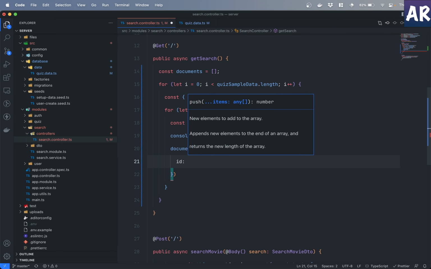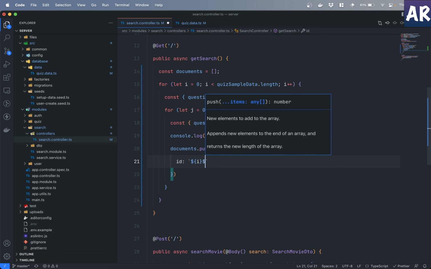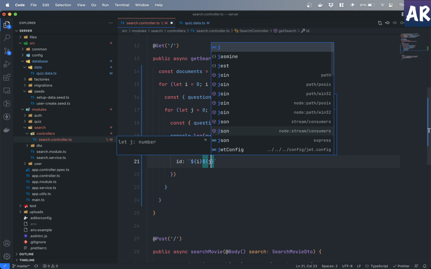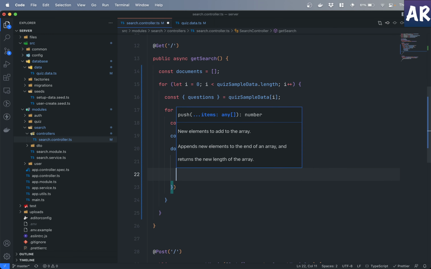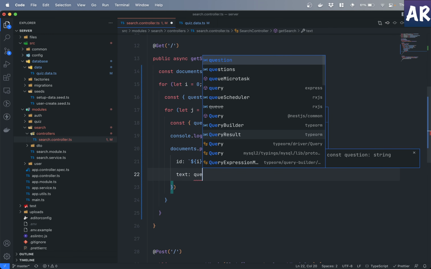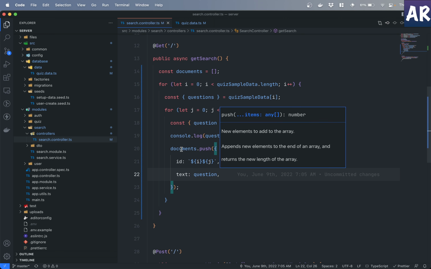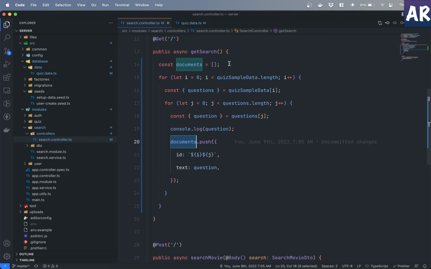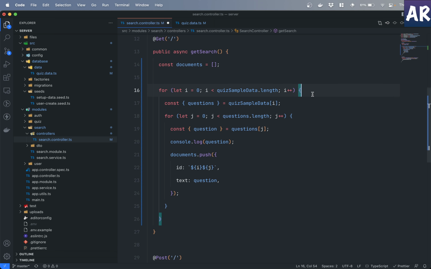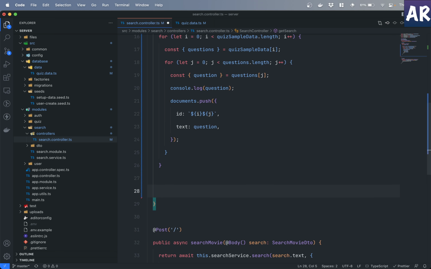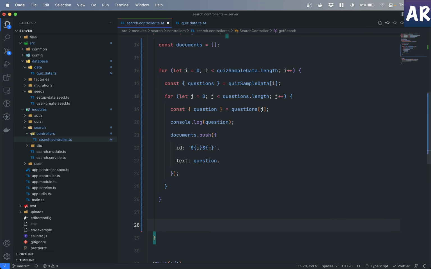So I'll have an ID. I'll form that ID as i and j. That way it will be unique enough. And then we will have the question. Okay, so this is my document. This is my for loop. And then what we had done is something which we can again continue to do. We have this array, right?